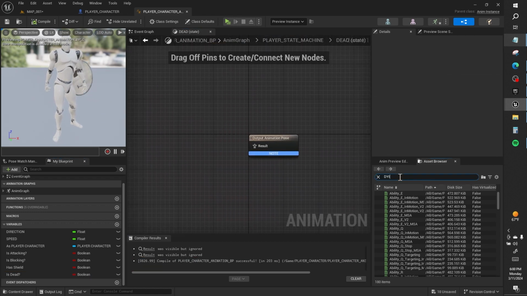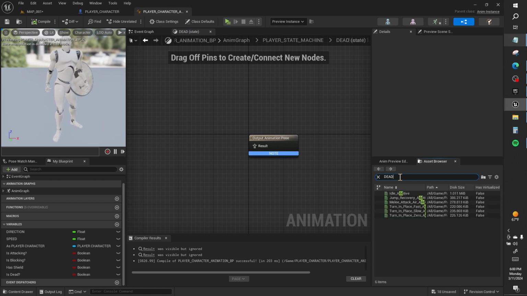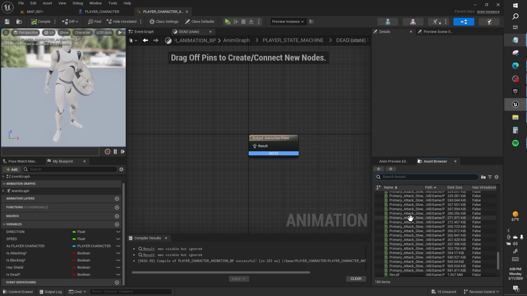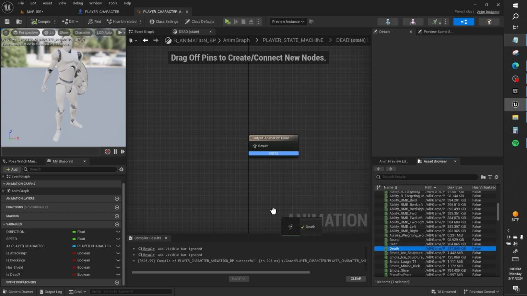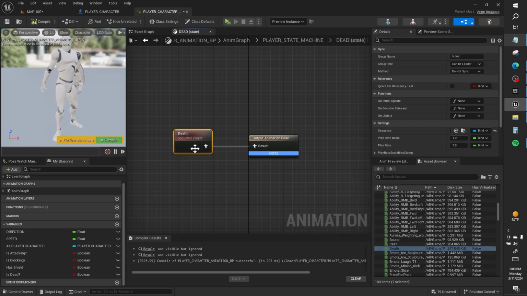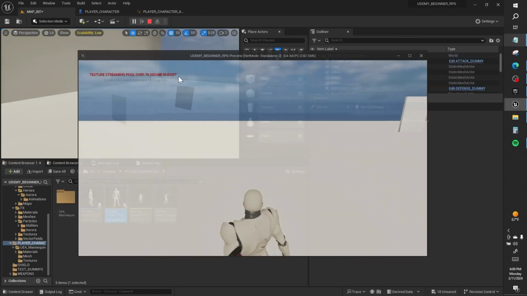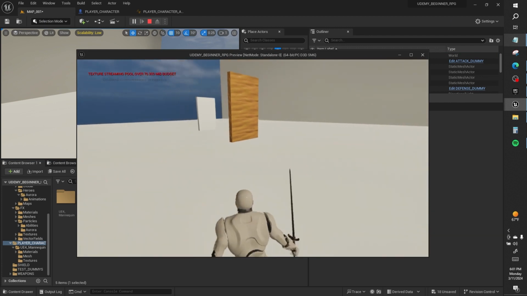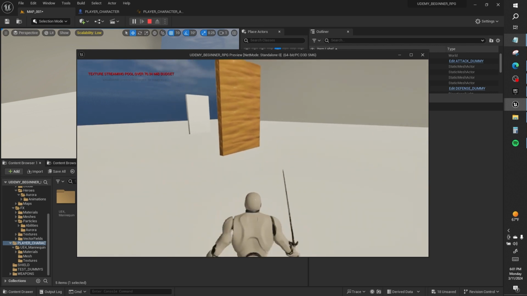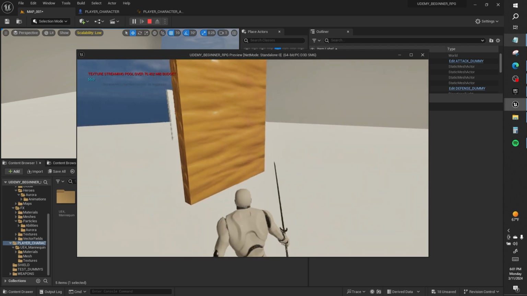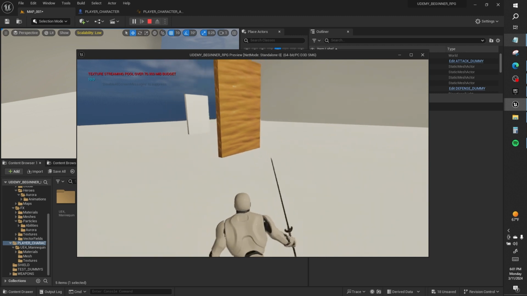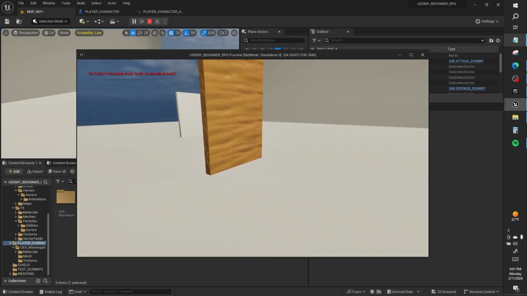Dead. I want dying. Death. Let's see what happens when we die. Uh-oh. Oh, because we have a little bug in the shield. About to die. Okay, so we die.